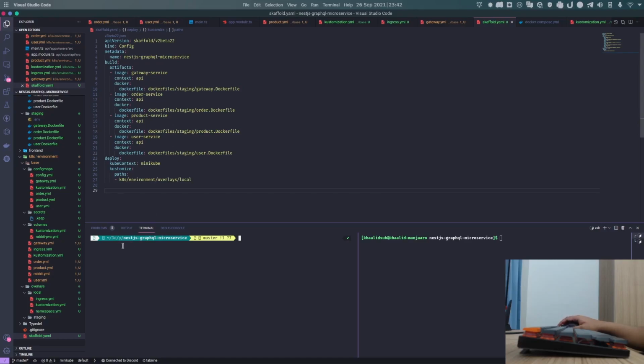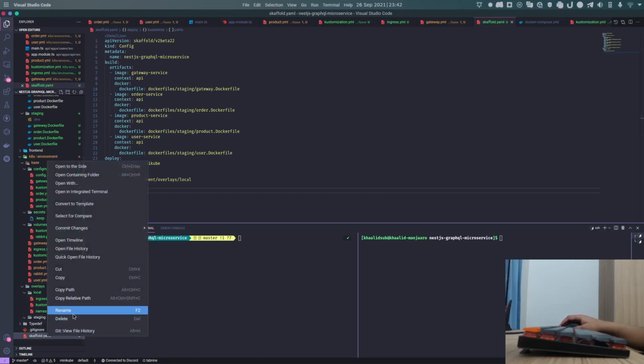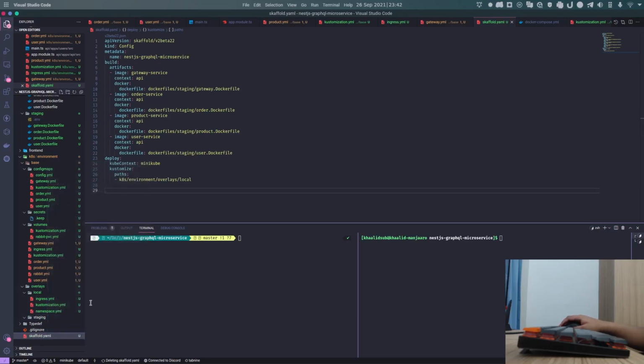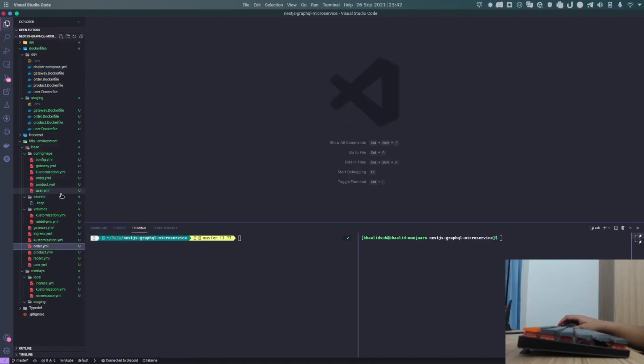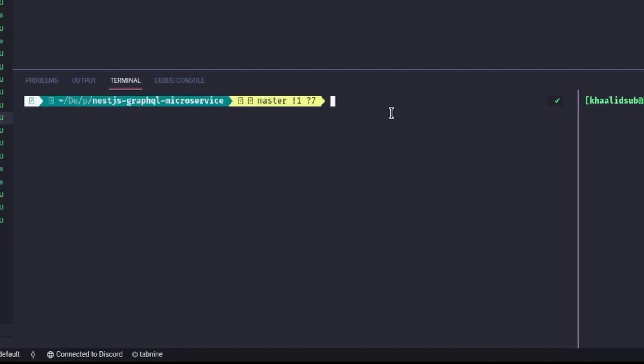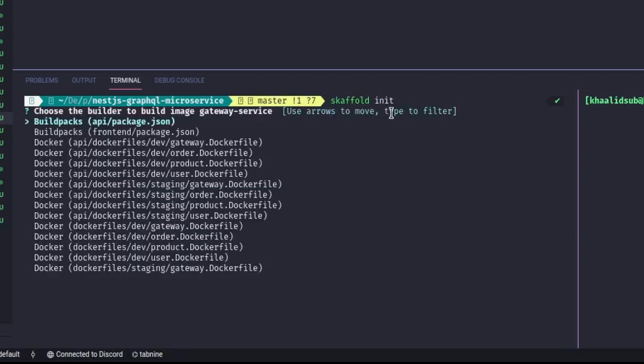Actually, let's start from the beginning. Let's remove this. What you need to do first is install Skaffold, and I'll showcase the documentation. You mention Skaffold in it, and what it does is read all the Dockerfiles that you have in your whole project, and you map the YAML configuration with the Dockerfile.